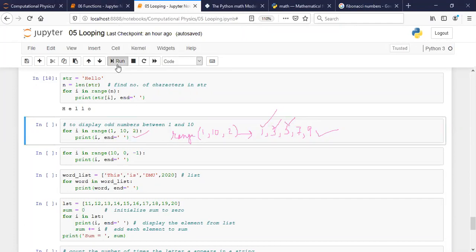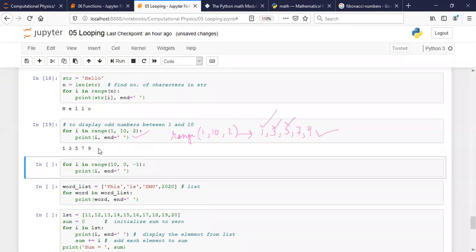Then we run this cell and we'll see the output. This is fine. This is straightforward. So the complications came out there. Let us look at the next program.